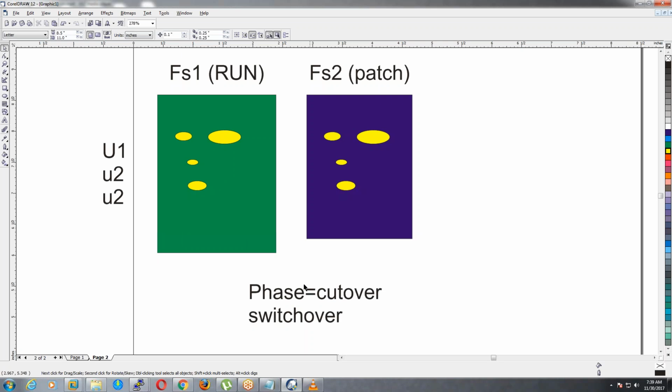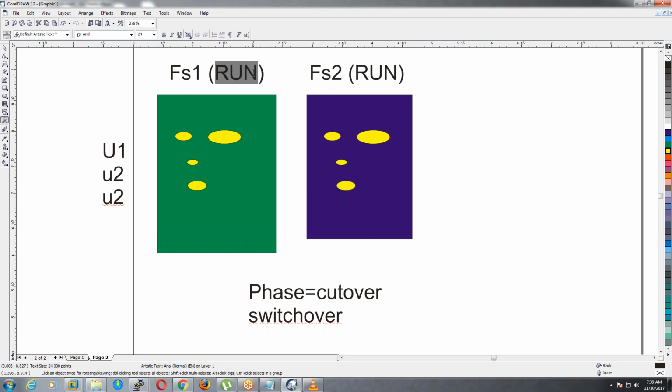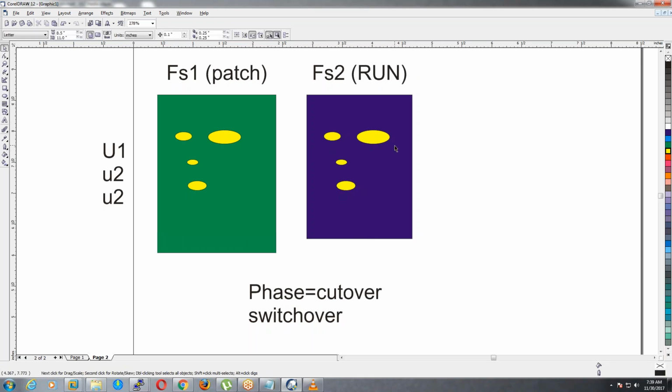Now, whenever I say phase equals cutover, what will Oracle do? First, Oracle will sync FS1 to FS2. After that, it will say now FS2 is run and FS1 is patch. Switchover. This is the phase where users will face downtime.